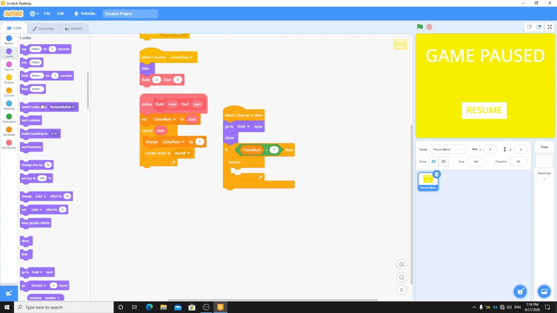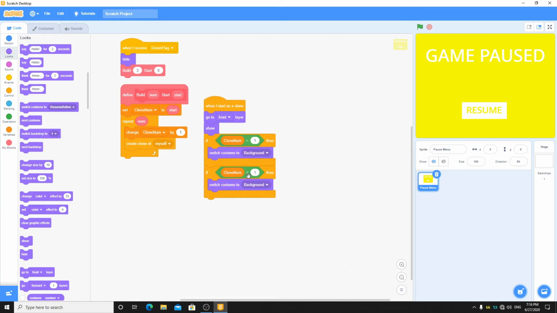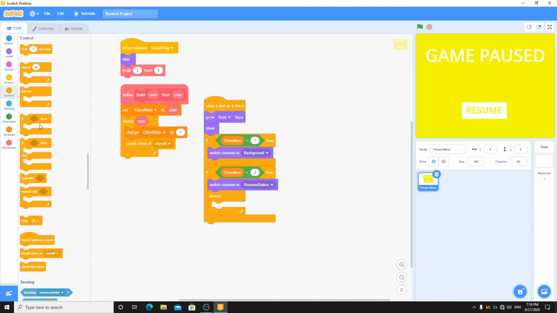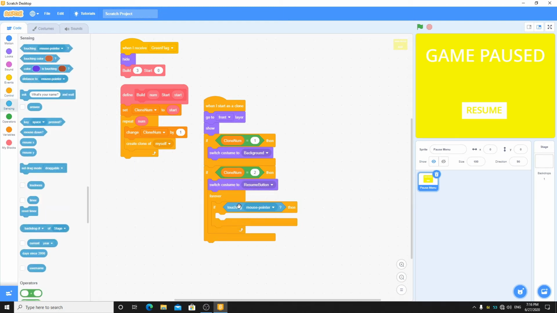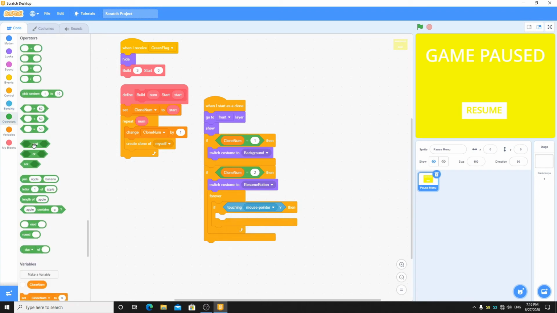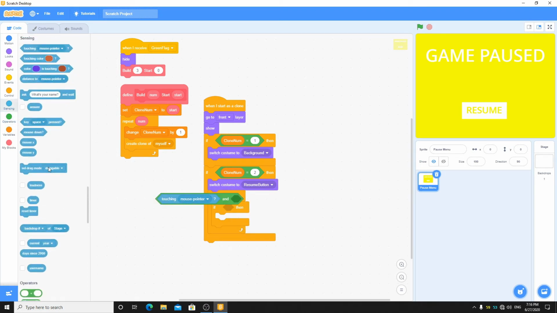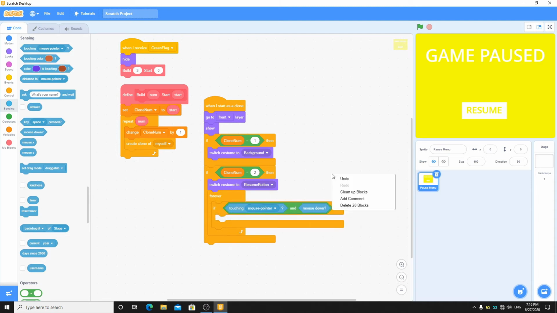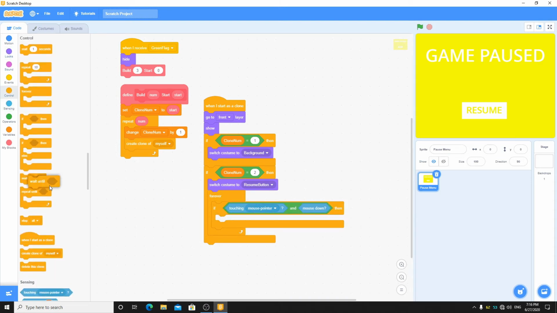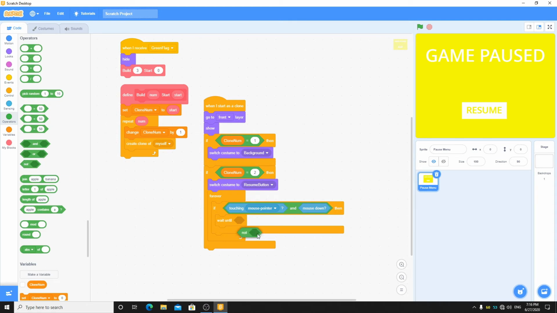The clone number is equal to 1, switch to costume, background, and we don't need this forever loop inside of this. Then duplicate this, and when the clone number is 2, switch to costume, resume button, then put here a forever loop, if touching mouse pointer, and put this inside of that, mouse down, put this here, then wait until not mouse down.